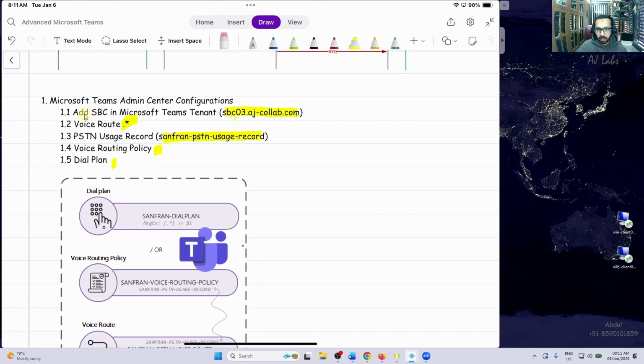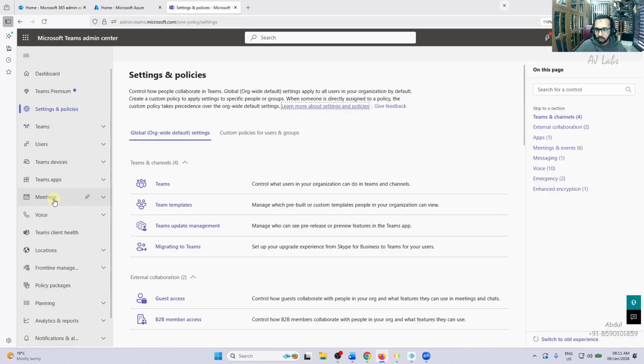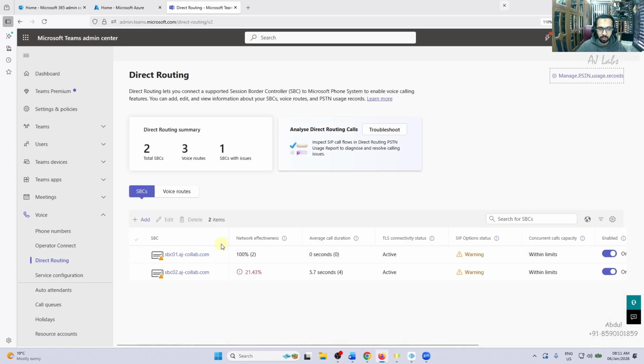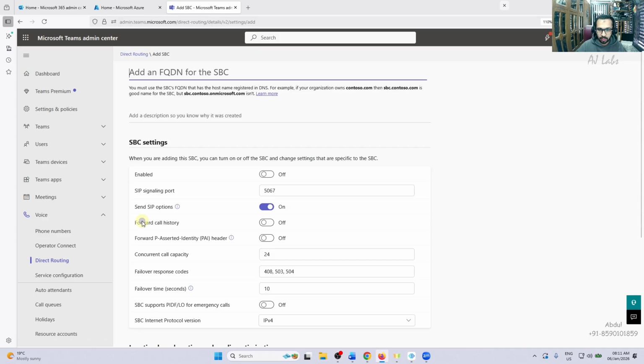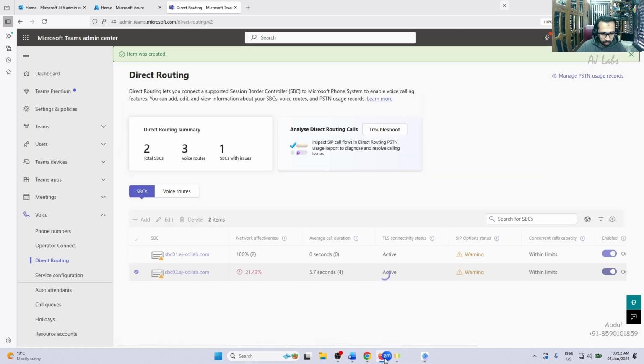First thing, add an SBC in Microsoft Teams. Let's do that. On the voice side, direct routing, we have two SBCs as of now. We're going to be adding a third one. Add sbc03.aj-collab.com. The only thing is you need to enable this and make it 5061. Save it. That's it. As simple as that. Not much headache on that.